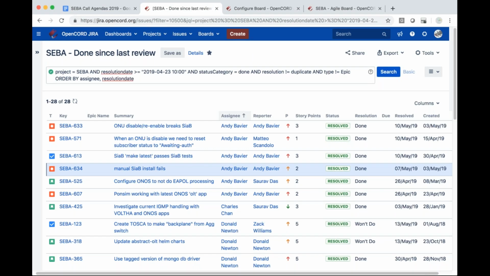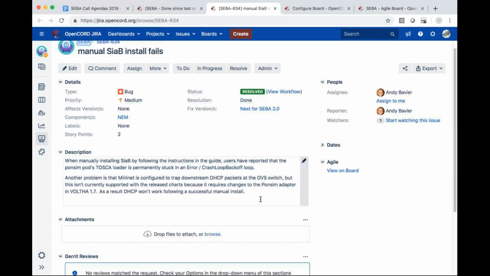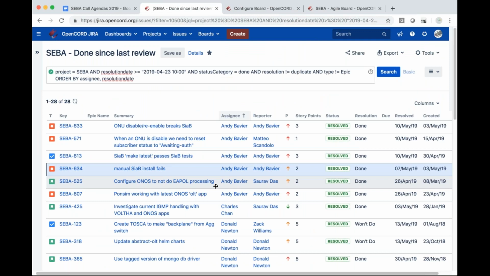SEBA 634, this was problems reported by people on Slack, I guess, as we've been checking in new features to the SEBA Helm charts and updating the services, there were some issues with the documentation for SEBA 6.1 that the newest charts were not compatible with the documentation. That's resolved now.